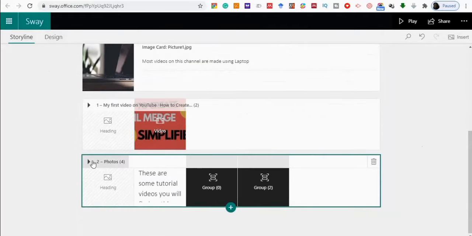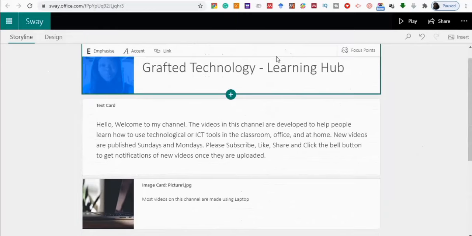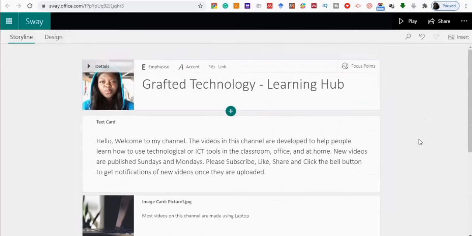So when you see these are each headings, you can click on each of the headings to show more detail about that particular heading. And the same thing, I can click and move this heading around.